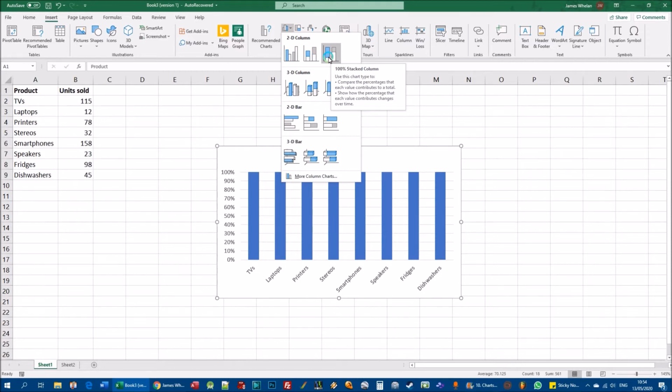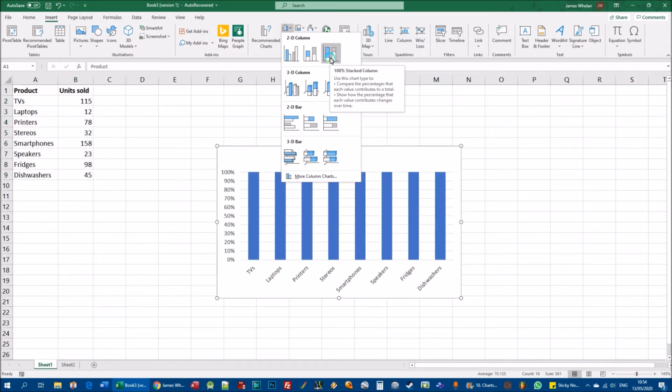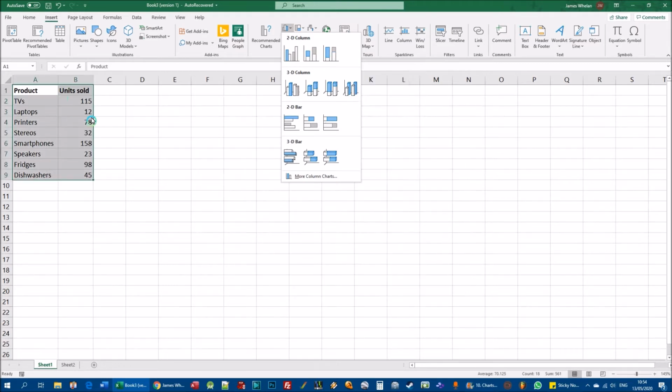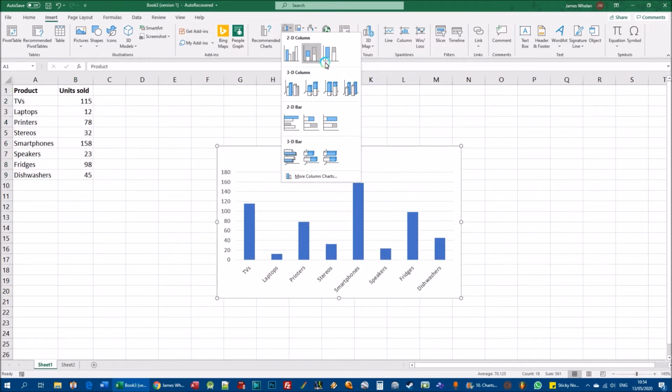The 100% stack column, however, is completely inappropriate for this kind of data, because as you can see from the tooltip, it says it compares the percentages that each value contributes to a total, and it shows how the percentage that each value contributes changes over time. We're not worried with the total here, we're not totaling up, so we're not expressing any of these values over here as a total of a whole. And as the second part of the tooltip says, it shows how the percentage that each value contributes changes over time. Again, we've got no time component here. So really, the 100% stack column isn't appropriate.